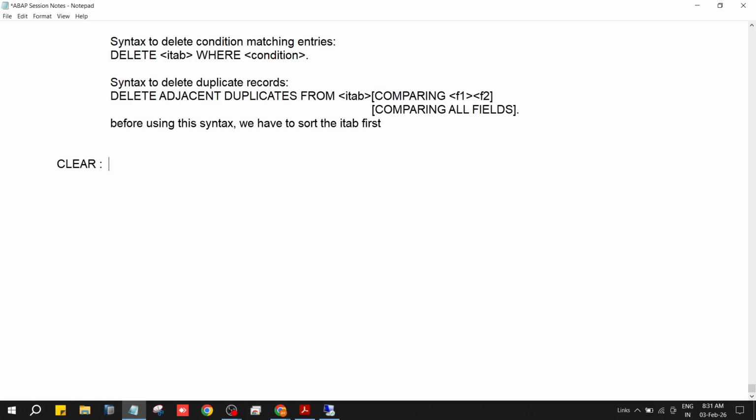What is the meaning of clear? Clear is used to remove the content of a work area or internal table. Yes, work area or internal table. Right, so the syntax is the same: clear, followed by the data object name. The data object could be a variable. So we can use clear followed by a variable, that is okay.